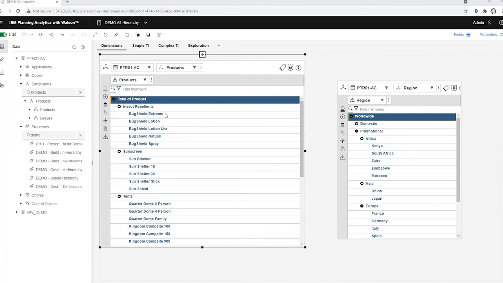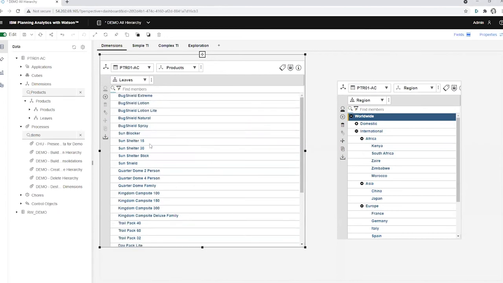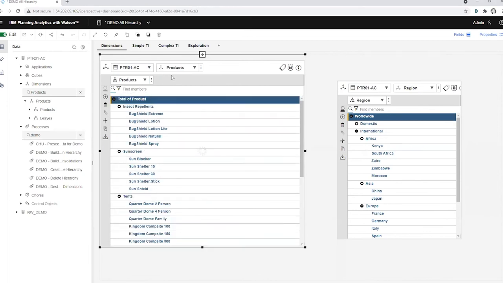So the products dimension, we have here, you can see, since we have hierarchies enabled, there are 2 default hierarchies in this dropdown. There is a leaves hierarchy, which has the base level elements, and then we have the products hierarchy, which is just a total hierarchy of all the products based on their type. So you'll see all the bug sprays are in the insect repellent roll-up and so forth.